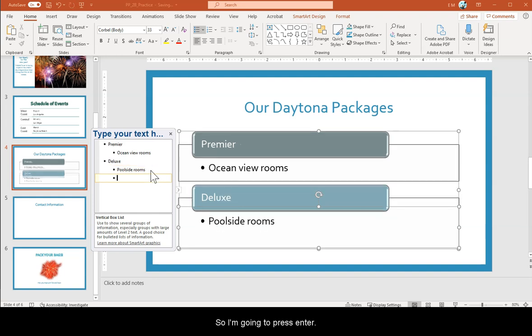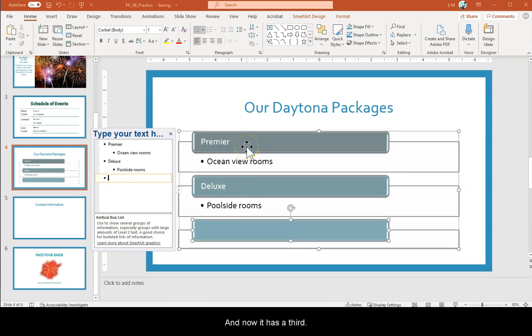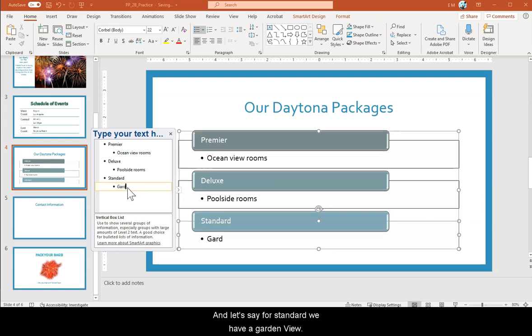So I'm going to press enter. And when I press enter, I had to open this side, I had to press enter, but see how like the dot's in the wrong place? So on my keyboard, I'm going to press Shift Tab, and now it adds a third place for me to actually say stuff. So I'm going to type standard, press enter and tab, that tells it to be under the standard group, don't create a new one. And let's say for standard we have a garden view. So garden view rooms. Right, maybe not an ocean or a pool, but a nice garden.